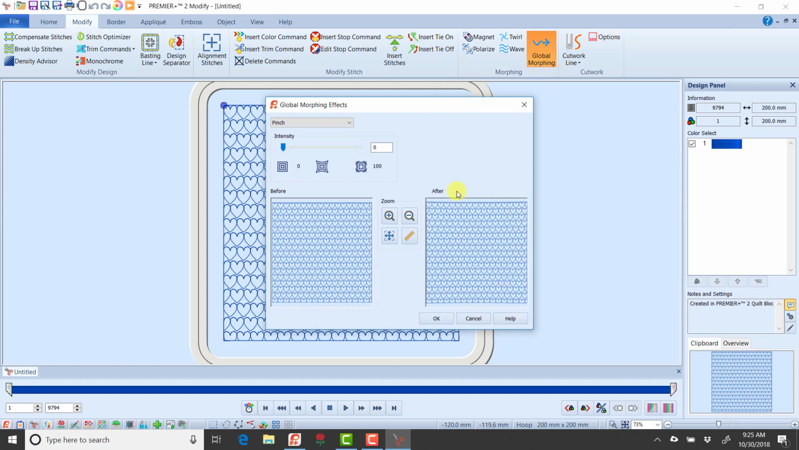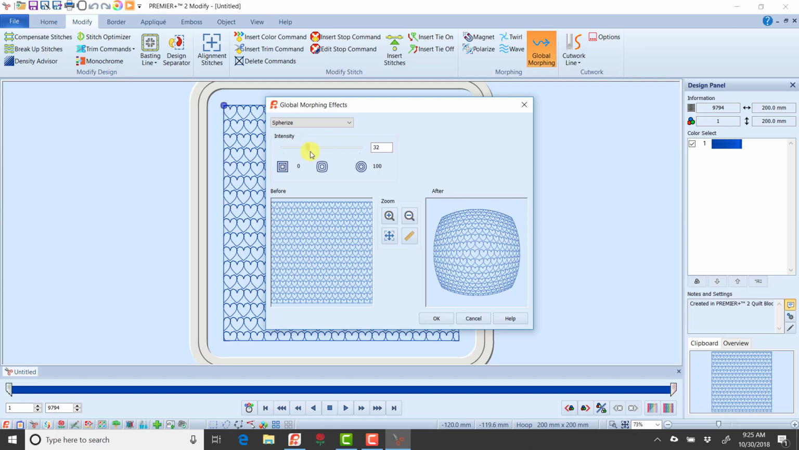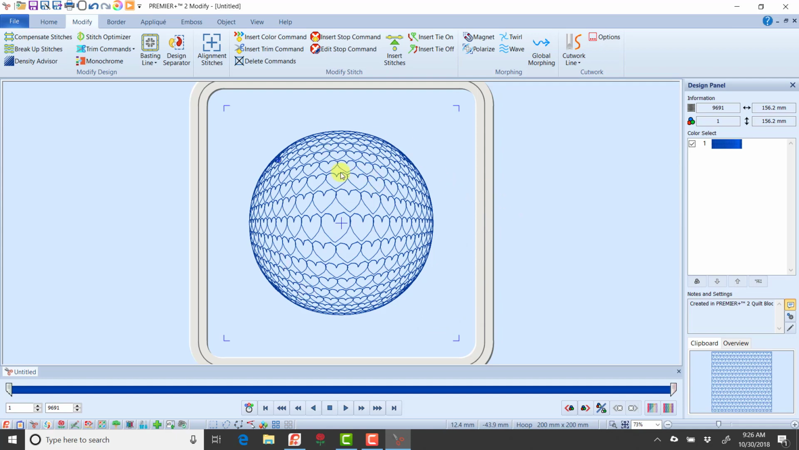Under Global Morphing, I'm going to change my style to Spherize. I know I'm not saying that quite right, but what we're going to see is as I pull this to the right, the further to the right the intensity setting goes, the closer it comes to a circle. And my sweet spot is probably somewhere around right there. I'm just looking on the right side and watching what happens as I adjust that. It looks to me like just a little past 50% really gives me the effect that I want. So I'm going to click OK, and now I've created a sphere out of those stitches.